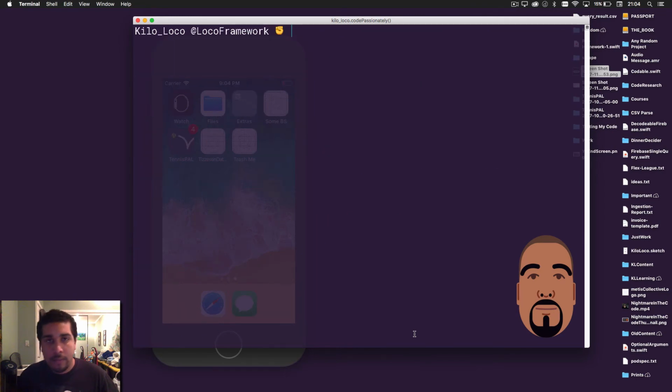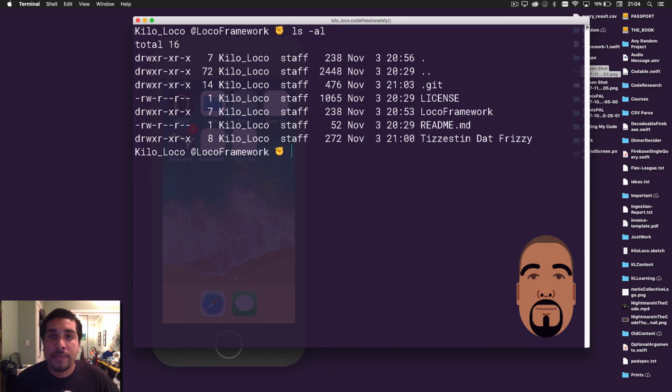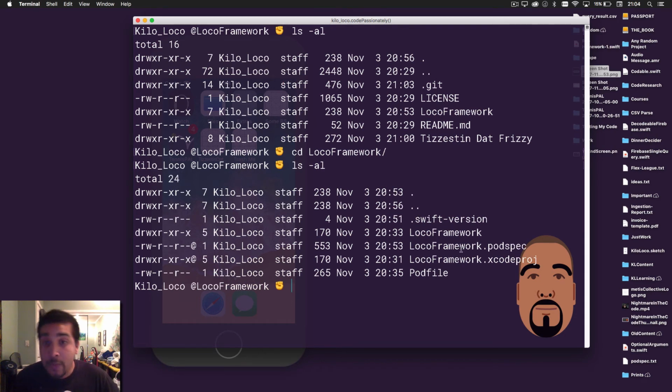So let's go ahead and clean this up with Command K. And all we have to do now is list all of our files. And what we want to do is go back into our local framework that actually has the pod spec file in it. We're going to change directory, Loco framework. And we're going to ls -al, make sure that we're in the right directory once again, because I want to just show you guys everything.